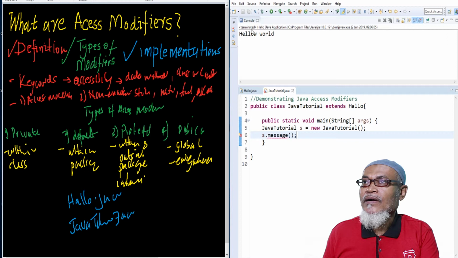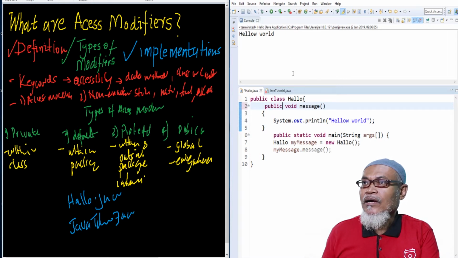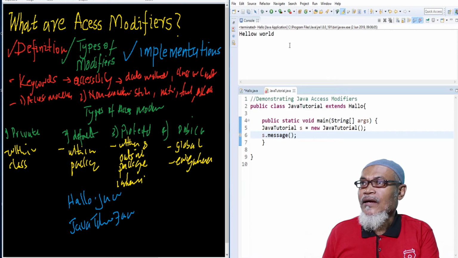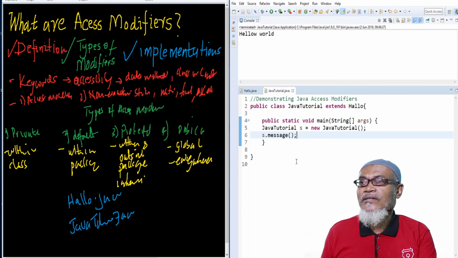However, if I go back here and put the word public, the error goes away, and I come to this side, and if I run this program, it doesn't give me any problem. So basically this is how we have demonstrated the words private, public, and protected in different ways, and seen how accessibility is done.